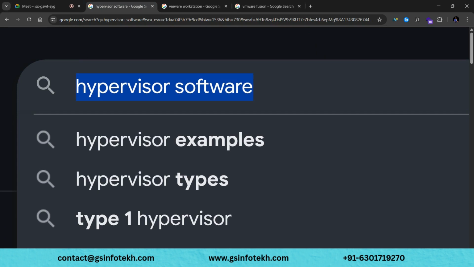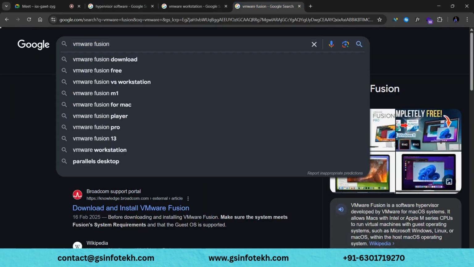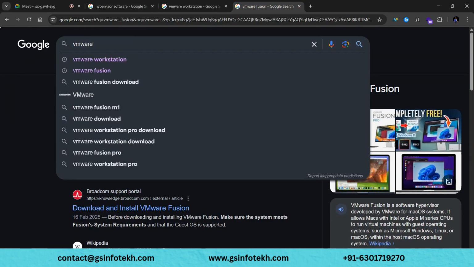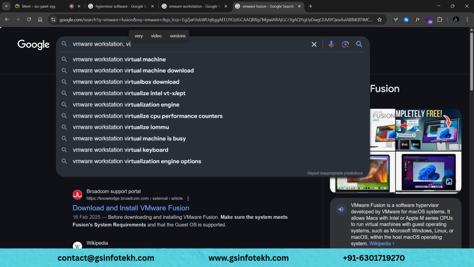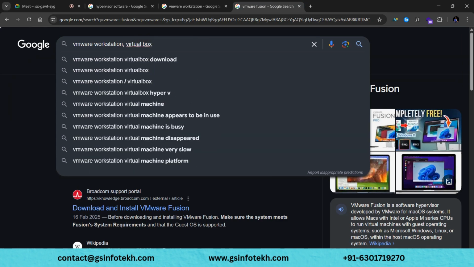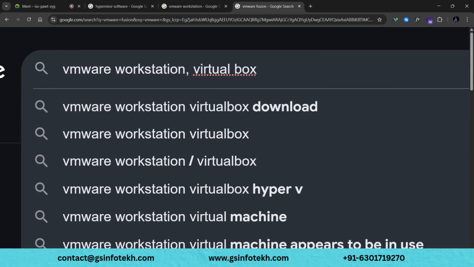VirtualBox software is provided by the Oracle company, so that is the reason it is called Oracle VirtualBox. You can also call it VirtualBox. VMware Fusion is one software, VMware Workstation is another software, and VirtualBox is another software. All of them work with the technology called hypervisor only.